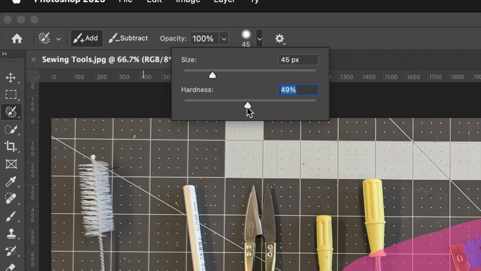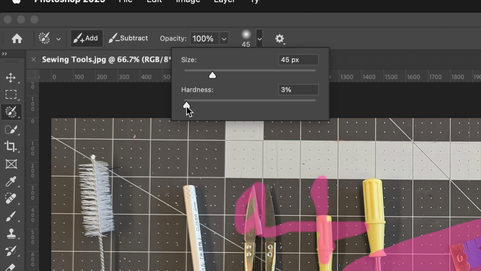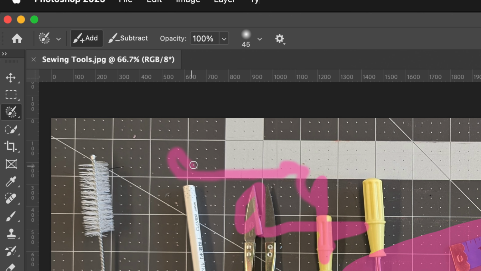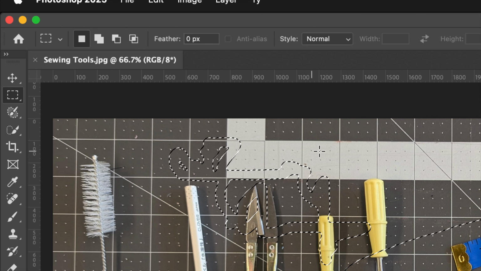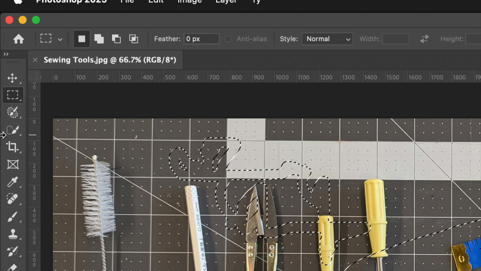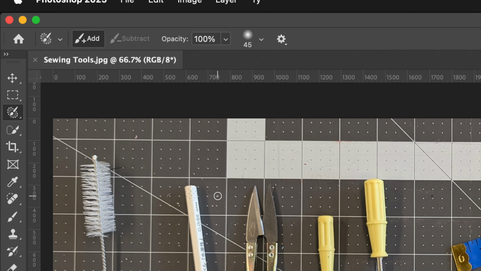So if I take this down and now I start painting, I have a much softer edge. Put that down to almost nothing, and I have this nice soft edge, but it is actually a selection. So even though this selection has just the marching ants, it has a feathered edge. So this is a really great feature of the selection brush tool. To deselect, just press Ctrl D.